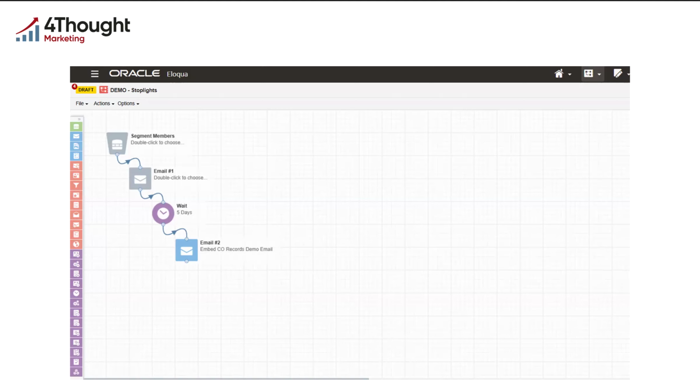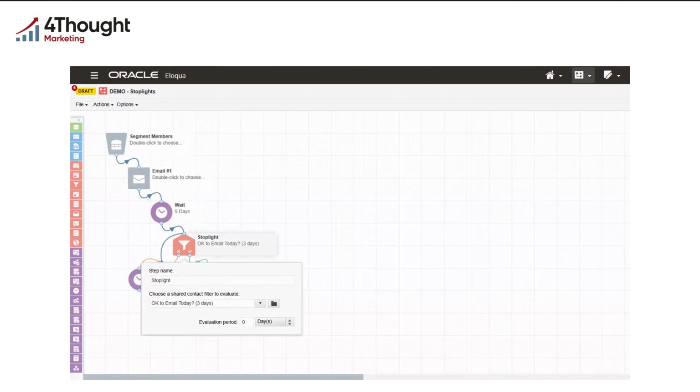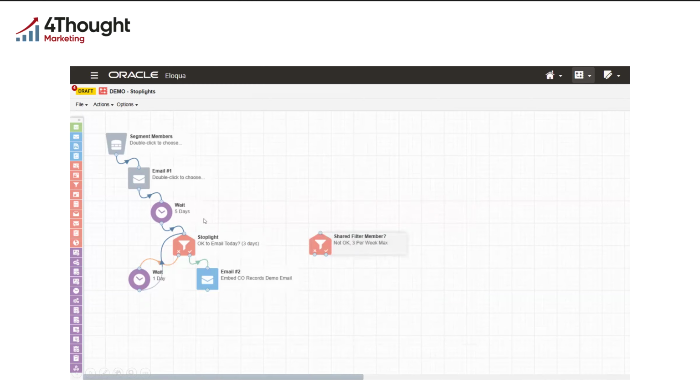So what we're going to do here is add a stoplight. Here's our stoplight that's going to use a contact filter. It's going to check, is it okay to email? This one's configured for 3 days. So we can see here, okay to email. Have they not sent any emails within the last 3 days? If so, then it's going to go down the yes path, and it's going to send. If not, it's going to go down the wait path, and it's going to pause for a day, and then it's going to reevaluate.